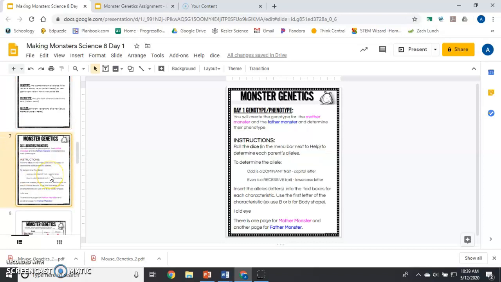All right, for today, you're going to create the genotype, the formula, the big B, little b type formula for the mother monster for a whole bunch of traits, and for the father monster to determine their genotypes and their phenotypes. Now here's where I want to show you something. In the instructions it says roll the dice in the menu bar next to help. You will not have seen this on any of your slides before. Go up to this menu bar right next to help. There is this new add-on called dice.